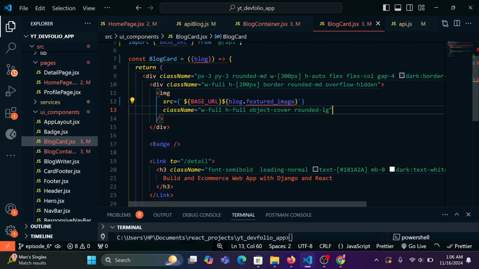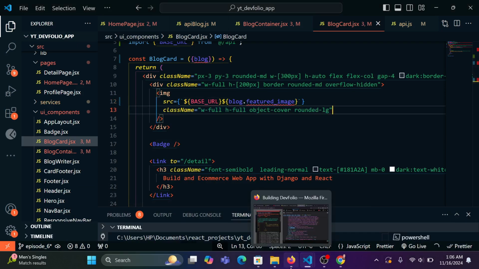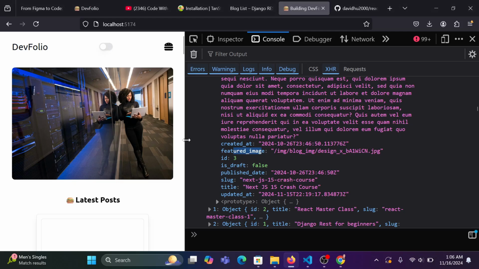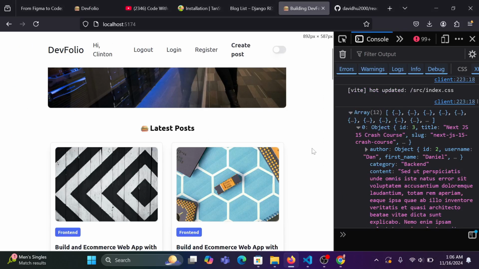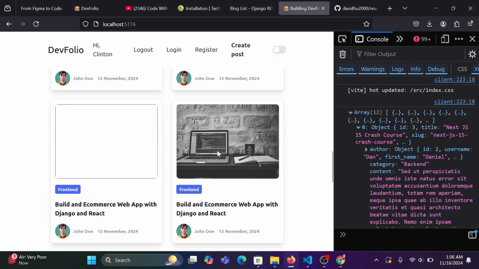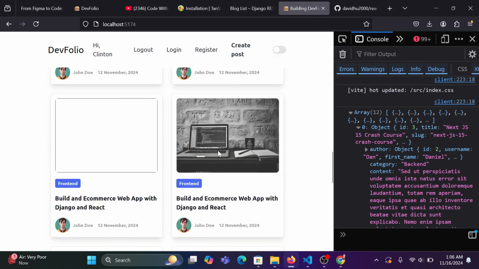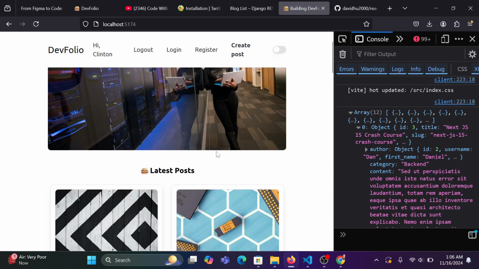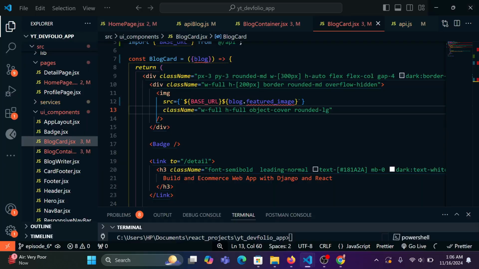So that's what we need to do, and let's see if it works. The browser. You can see now we've got our images. You can see, right? Perfect. You see we have these different images. Let's look at the title.